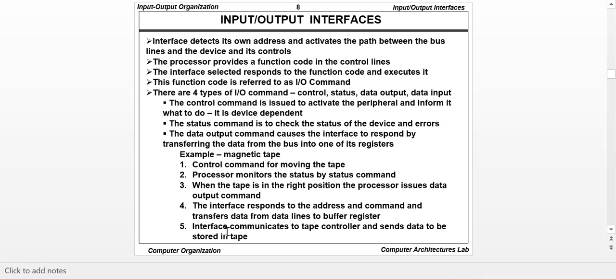Then the interface communicates to the tape controller. As I told you, each and every peripheral will have a peripheral controller, and the peripheral controller will now send the data from the buffer register to the tape, and store the data directly in the tape. So these are the sequence of operations that will happen when a data output command is issued.